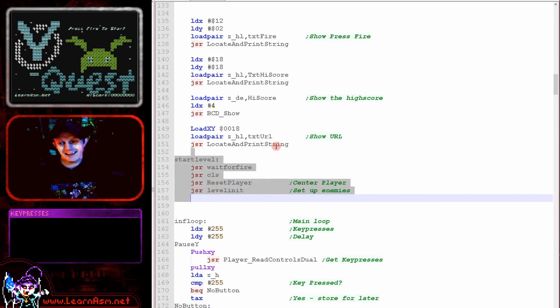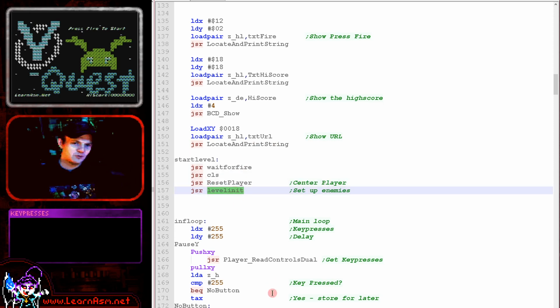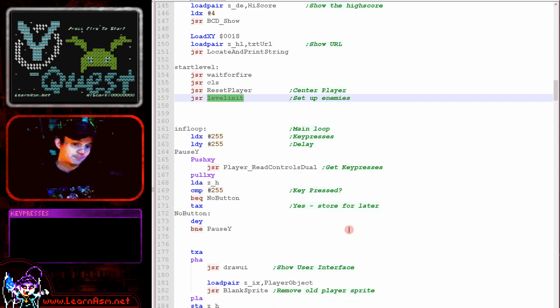This happens at actually every level, not just the first one. We wait for fire, clear the screen, center the player and give them some invincibility, and then we define the objects for that level, the enemies, the crystals, things like that.